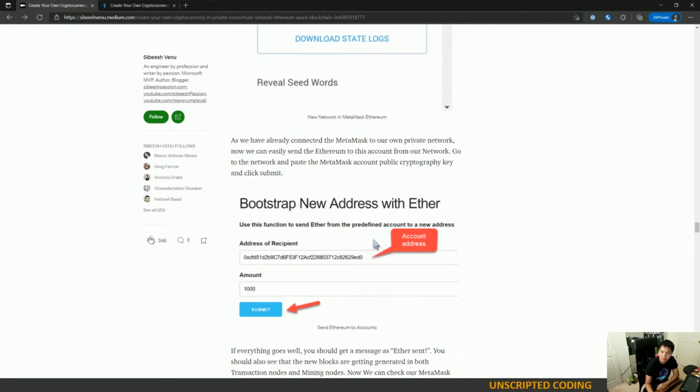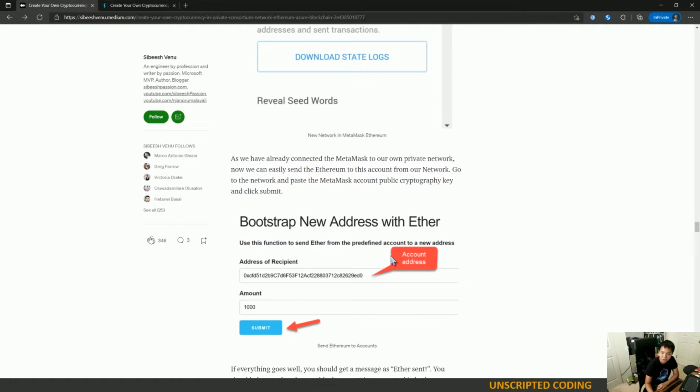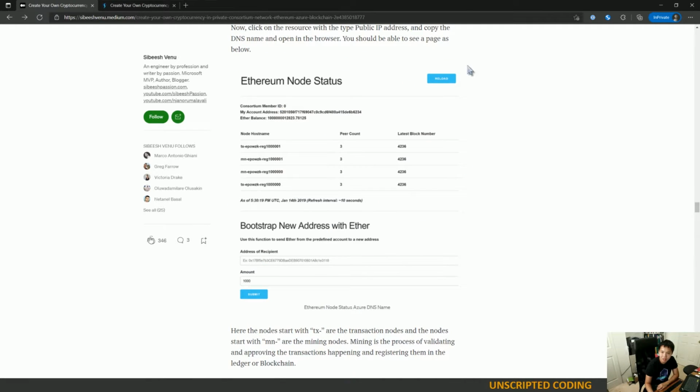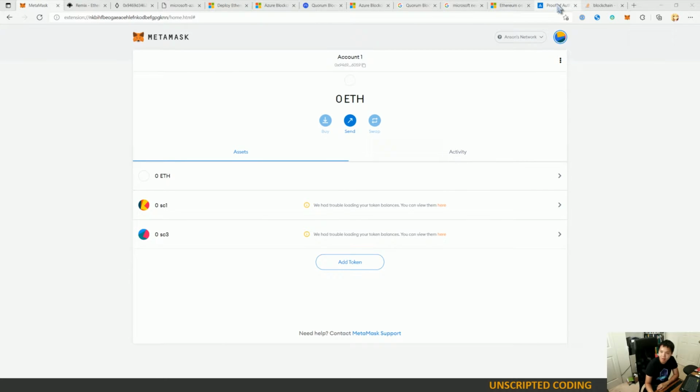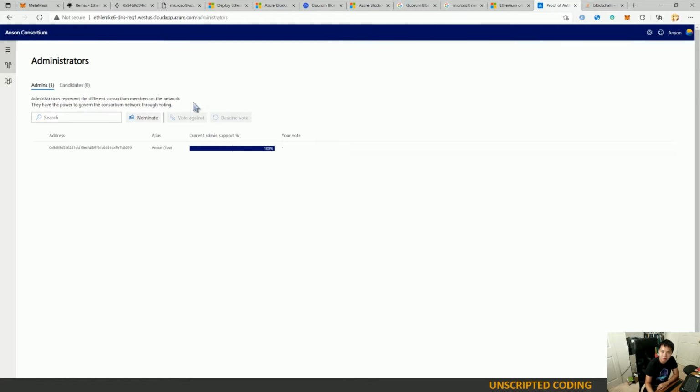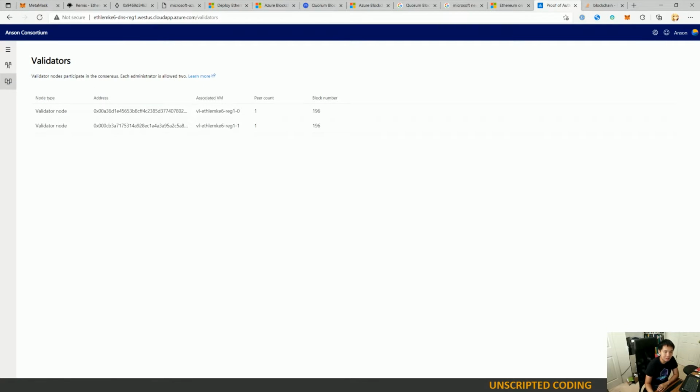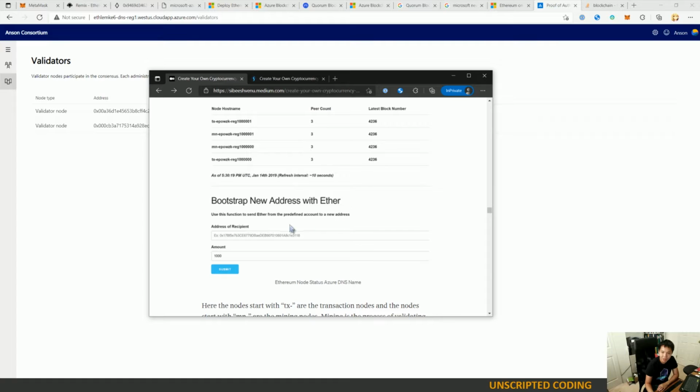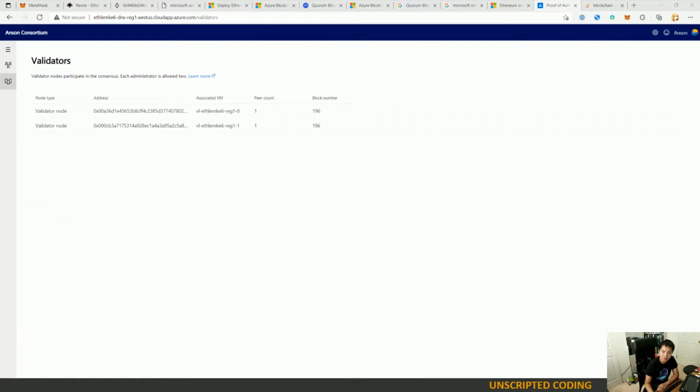And most importantly, we didn't have this bootstrap new address with Ether, this kind of admin panel. Instead, we have this proof of authority panel from Azure now. This is new. And this doesn't give you the ability to randomly inject Ether into the blockchain, which makes a lot of sense. But it was confusing.